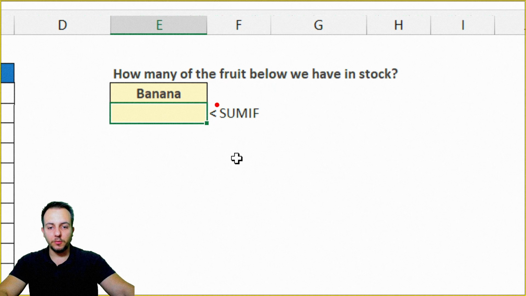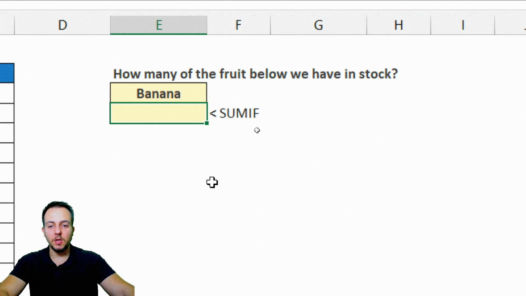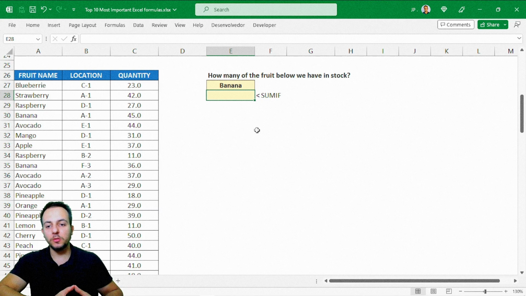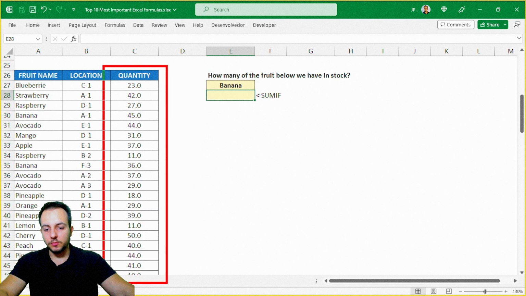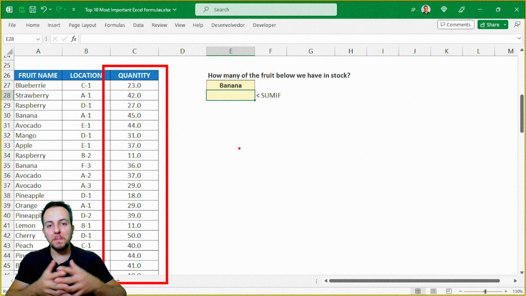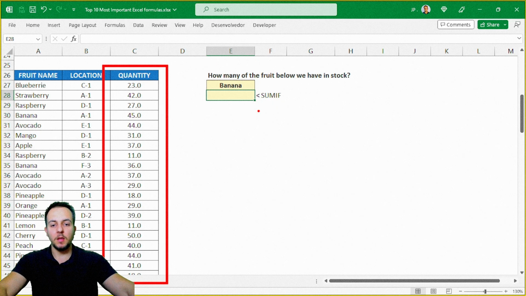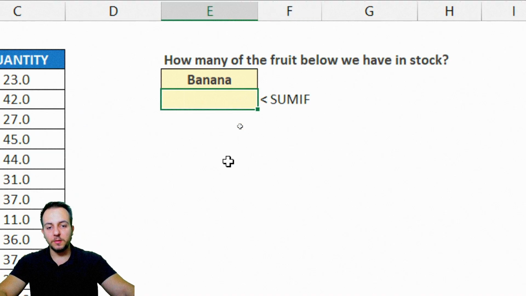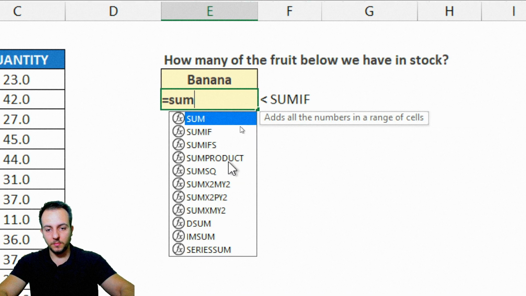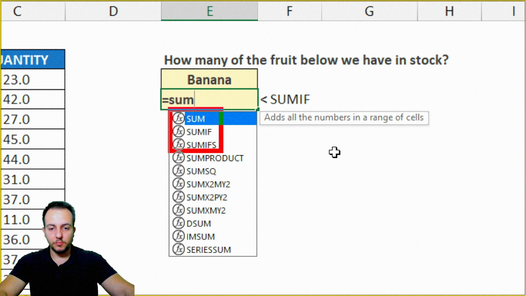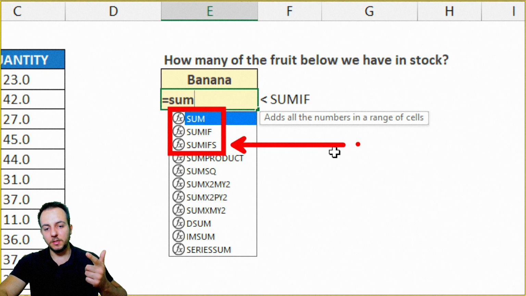I can use, instead of the SUM function that is going to sum the whole range that I select, I don't want to sum the whole quantity range, but I want to sum just the values that match my criteria, my condition. And in this case, my criteria, my condition is my fruit name. And I can change it, so banana, avocado, mango, and so on. Let me start here. Instead of using SUM, I'm going to use SUMIF. Sum if the criteria is met. Okay, so equal sign, SUMIF. And here we have three really similar functions: SUM, SUMIF, and SUMIFS.